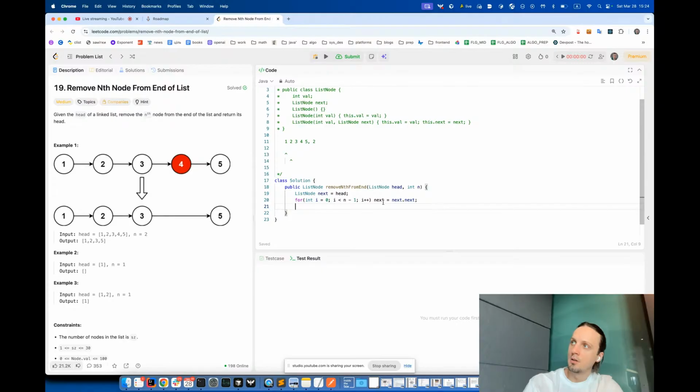So let's have some implementation here. We have a head, then we have our next node. So next would be here. Then we move forward n times, and then we go forward until this next is not equal to null, and then we should actually remove the node from head.